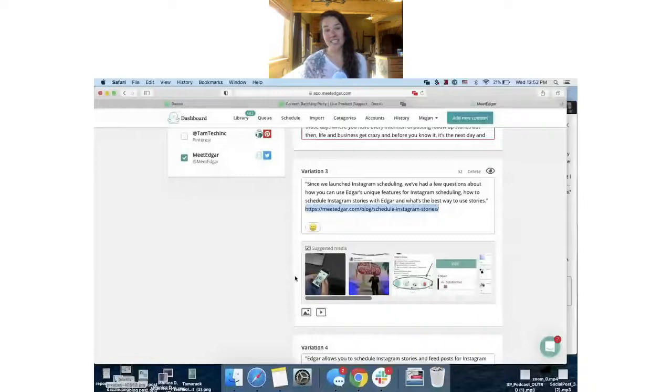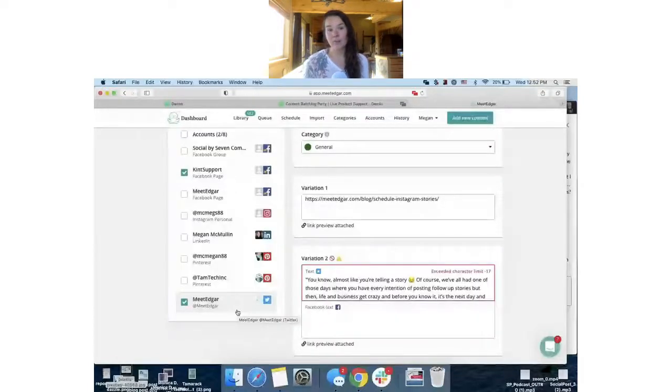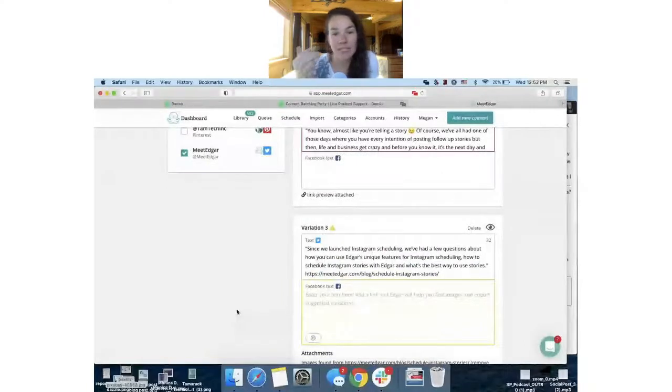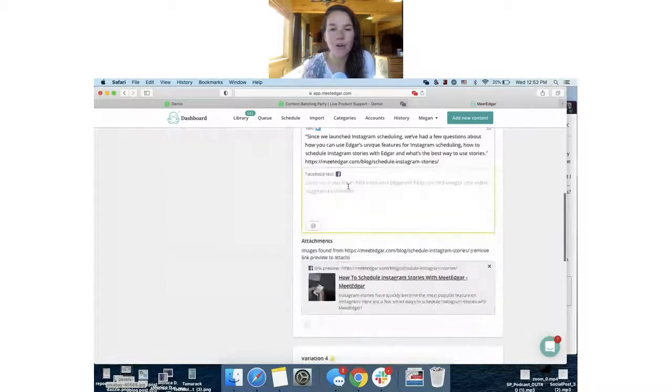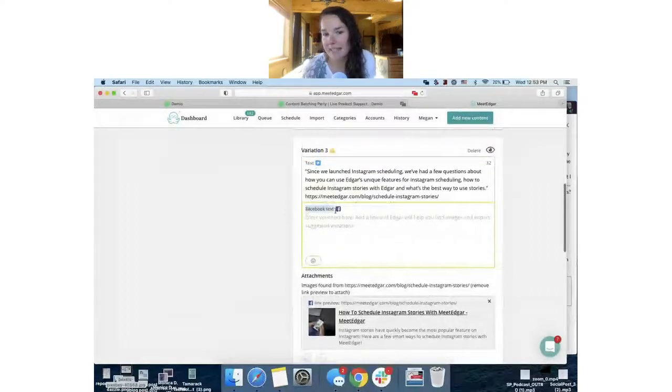Again, variations can be used for any network. So if this post is connected to, like, Facebook and Twitter here, you can absolutely use these variations. Edgar will expire them for Twitter, but they'll continue rotating through for Facebook. If you do use auto variations, suggested variations, for Facebook, you will notice that you do get a second text box down here that says Facebook text. You're welcome to alter the text for Twitter and for Facebook on this.